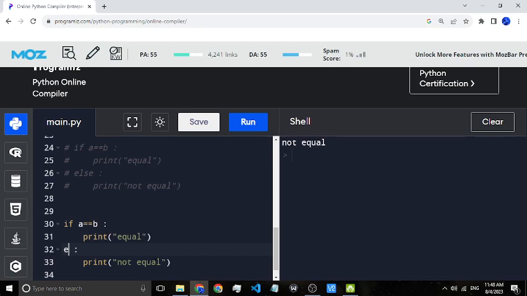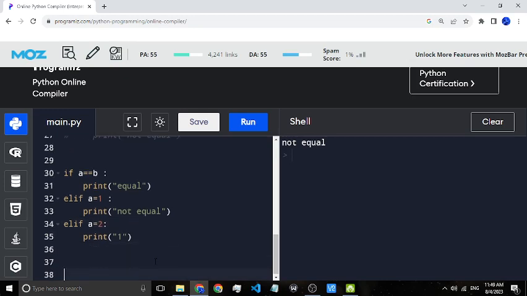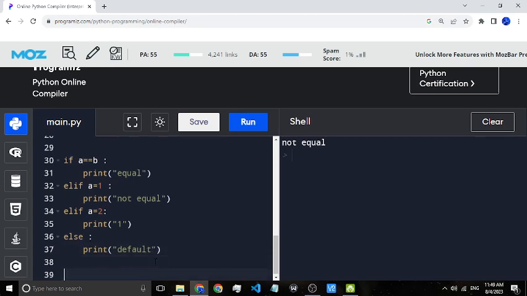You can write multiple conditional statements with elif, which means else and if added together. I can give one more: if, colon, condition, print, or whatever you want. You need to give a condition over here. If a is equal to 1, if a is equal to 2, I can go on with multiple elifs in the ladder. Then I can give an else statement. If no condition is satisfied, finally the else condition will be executed by default. This is called the default statement, the default condition.